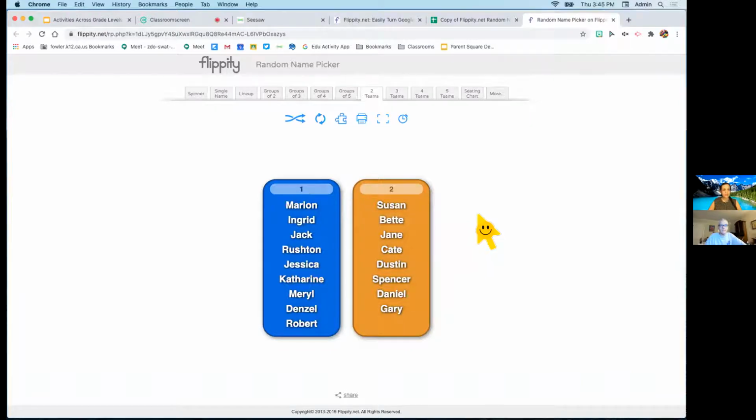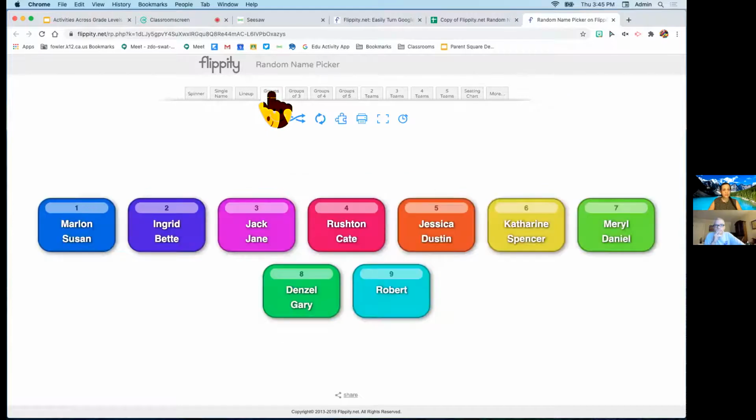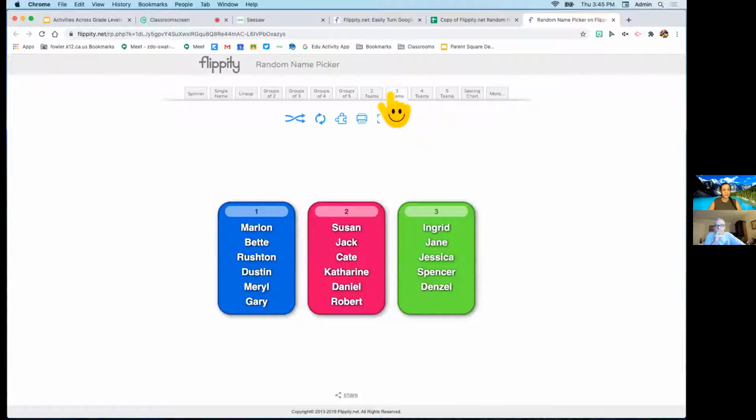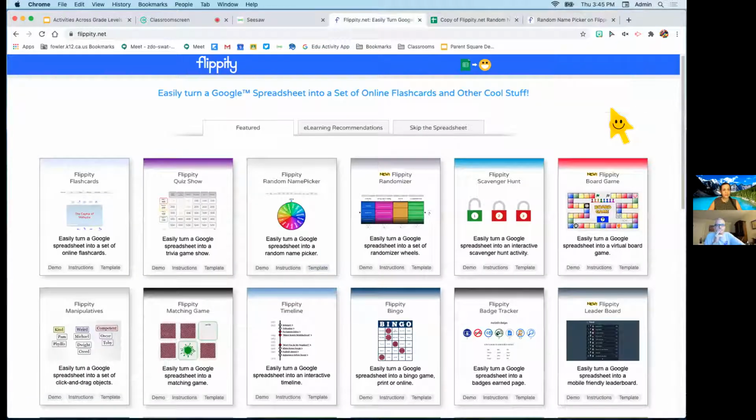And what I really meant, though, I didn't mean 2 groups. What I really wanted was groups of 2. Let me switch that up. Or groups of 5. However I want to do that, I can quickly divide my students up, save time from having to form groups right there using that Flippity random name selector. But that's not the only thing there at Flippity. I notice a number of other learning tools.